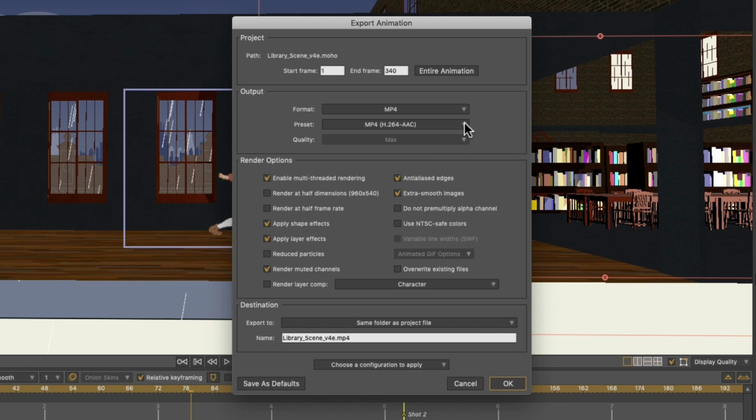Then down here you have render options. Most of these have to do with ways to make your render go faster, which you might want to do if you're in the middle of the animation process and just want to check on how the scene is shaping up. You definitely want multi-threading enabled to make things faster if your CPU supports it. You can render at half dimensions or half the frame rate. Those will both make the render twice as fast.